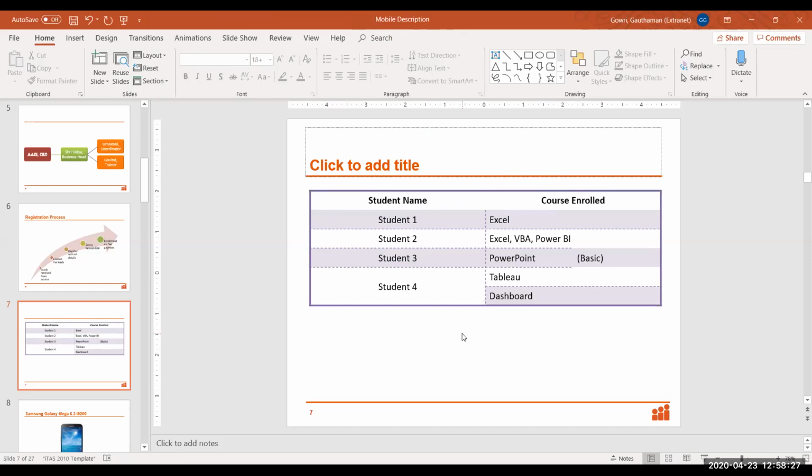So individually choose the cell and change the alignment, merge it, split it. You have all these options to do in PowerPoint. So is it clear to all of you? Yeah, it's clear. Okay.